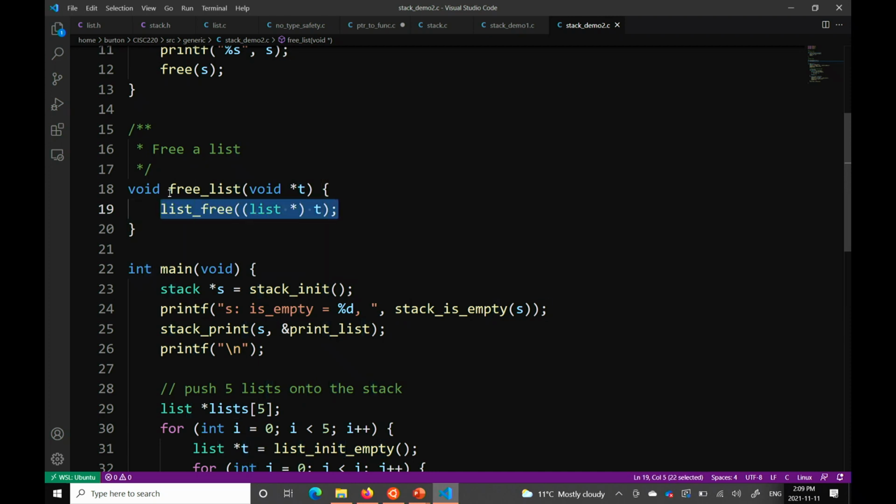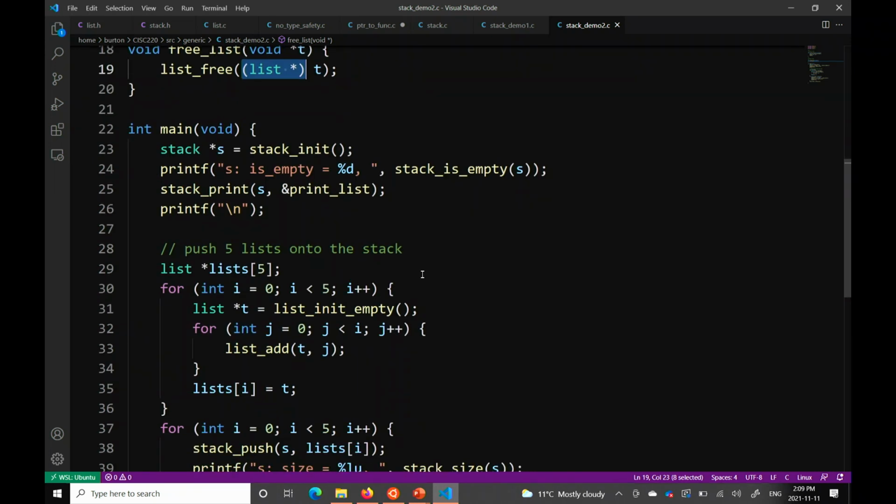So I need a little wrapper function that all it does is accept the parameter as a void pointer, but then cast it to a list pointer, and then call list free. Okay, so how does this work?